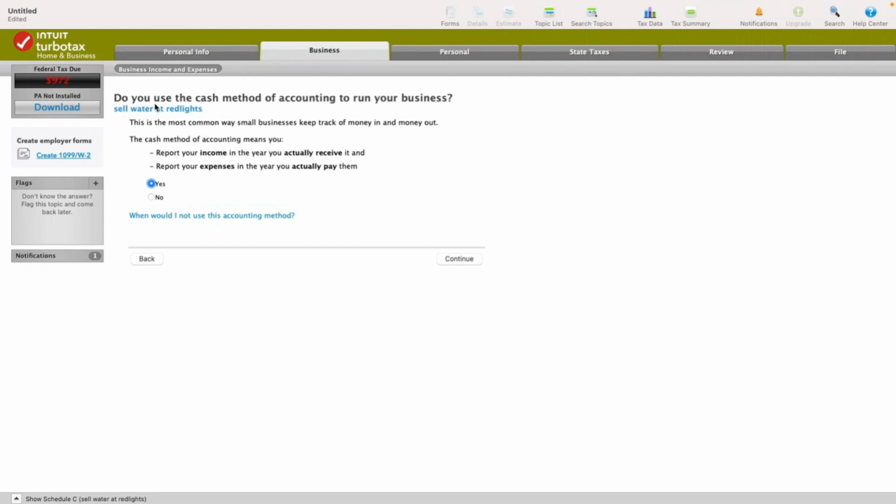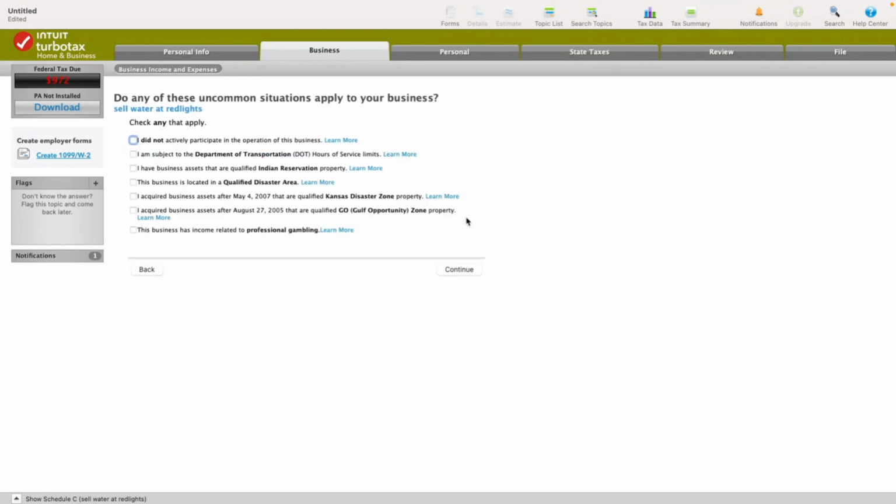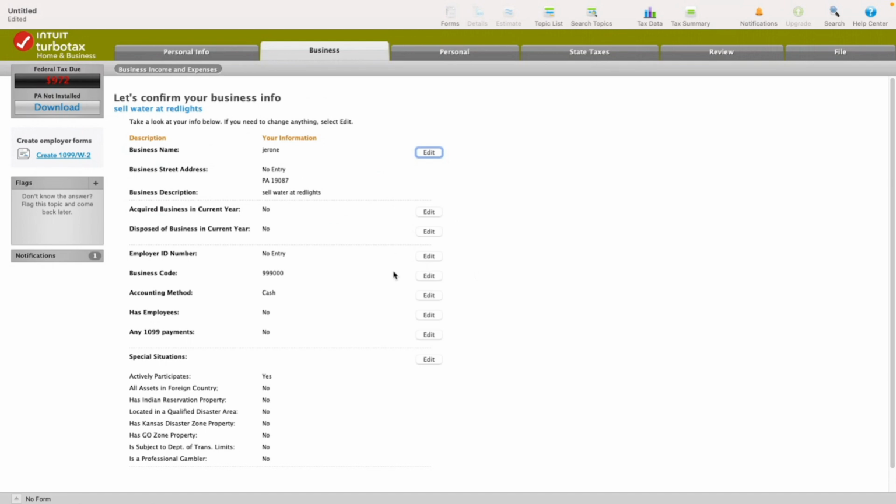This is basically asking if you use the cash or accrual method. You'll just say yes, unless you don't use it. I mean, it depends on your actual situation. Do you have any payments that require you to file 1099? Unless you have contractors that you have hired, then the answer will be no. And then you'll look through all of these, see if that applies to you. And then if none of that applies, you can kind of just continue past that.